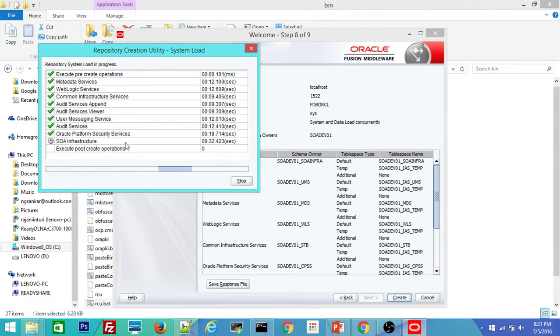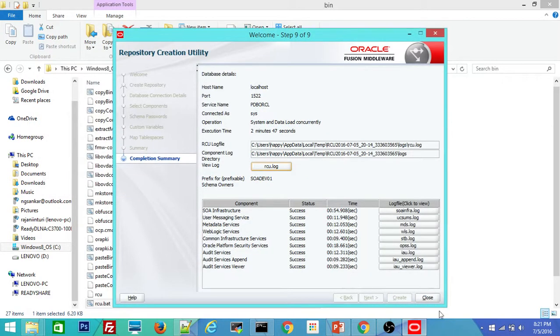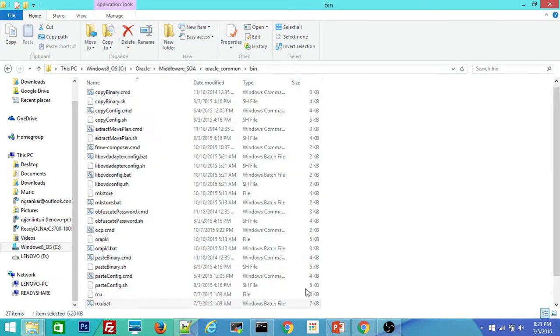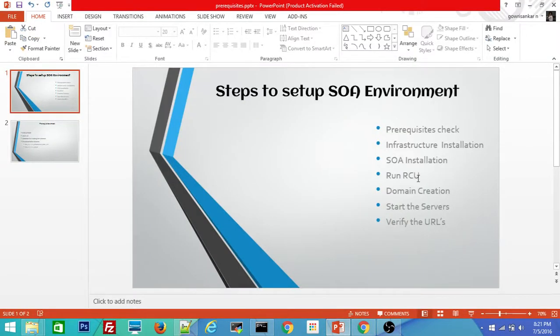The SOA infrastructure is the main schema, so it will take more time here. It is done now. Just say close. So you are done with the repository creation utility, and you're pending with domain creation.